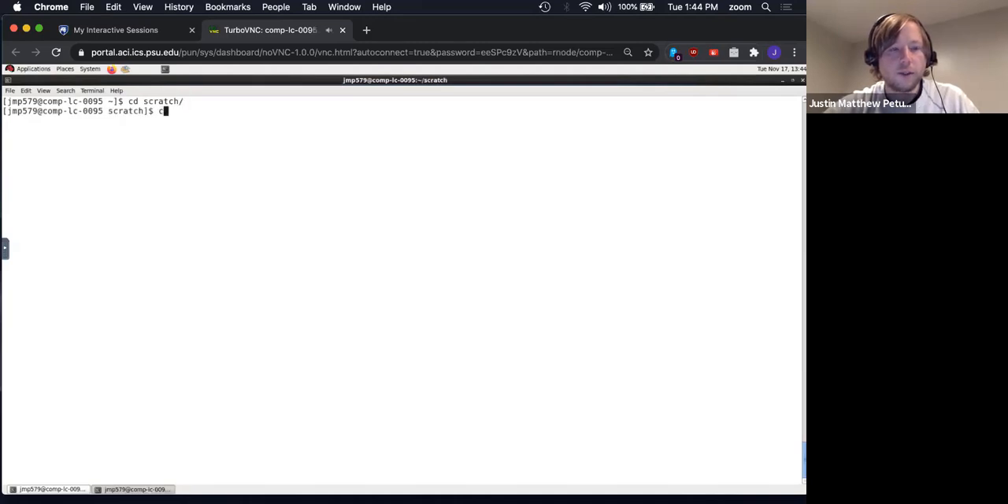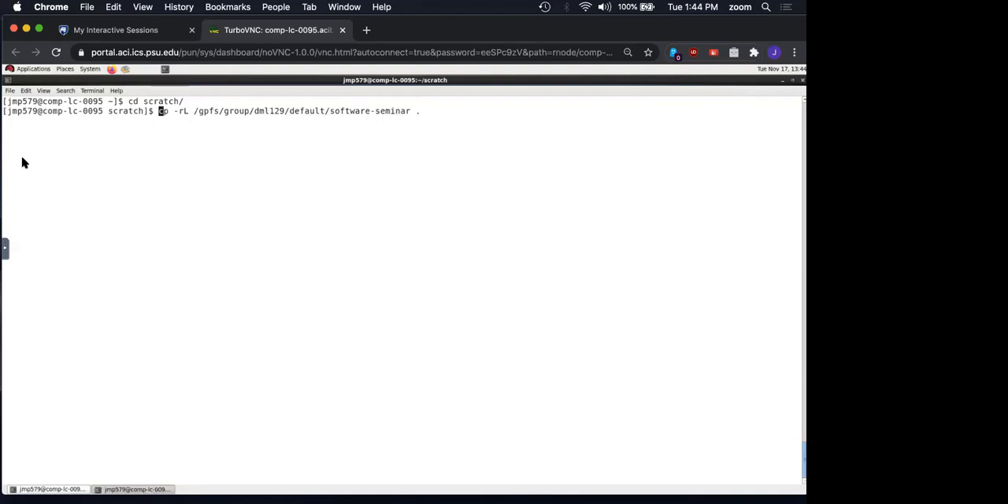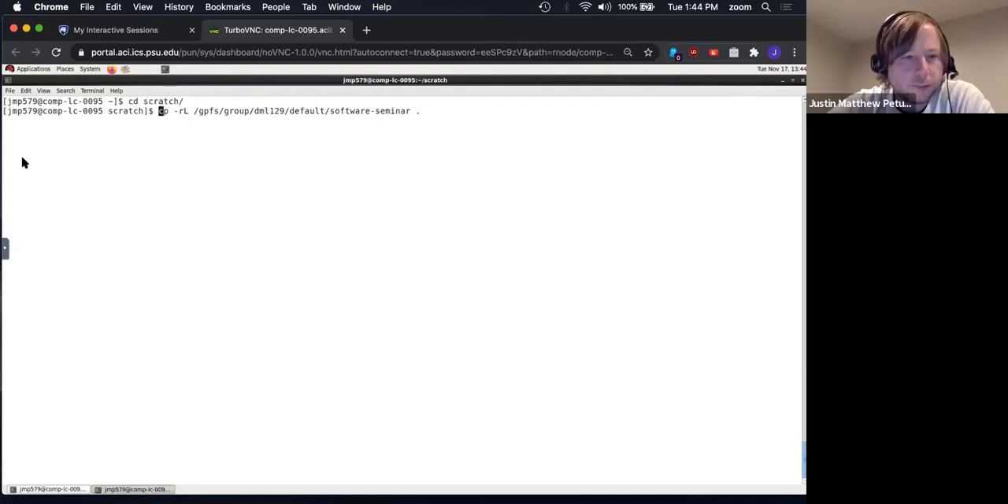And then if I do a cp dash, oh, I see a chat come in. Ready. Okay, so it looks like people are able to pull that over. So cp -rl and then this directory path here. If you hit enter, that'll copy that directory to your Scratch directory. It may take a couple seconds to do.